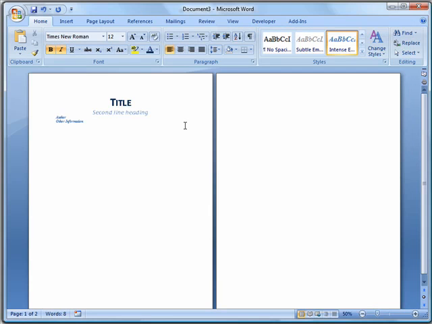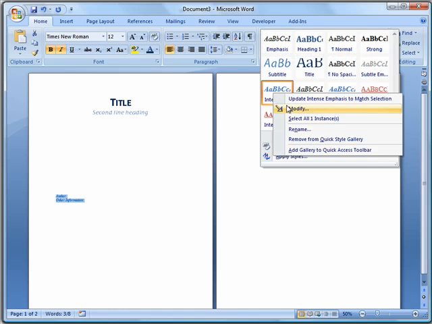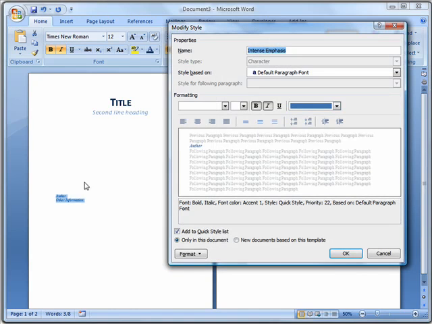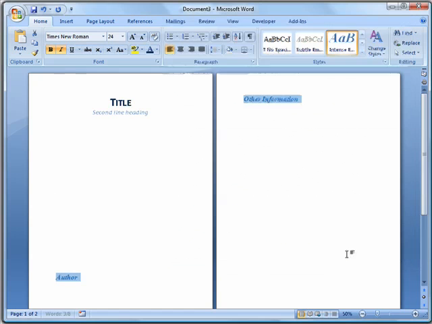I'm going to move the author information further down the page just by adding some carriage returns, or pressing Enter a number of times. Let's select these two items, and now let's change the style here. It's called Intent, so I'm going to right click and choose Modify. What I want to do here is make sure that all new documents based on this template include this style. I'm going to change the font size so that it's much larger.